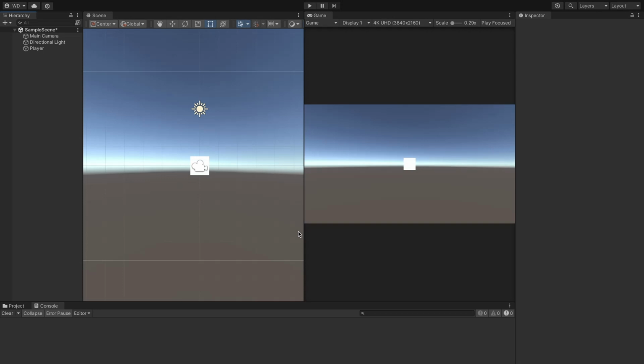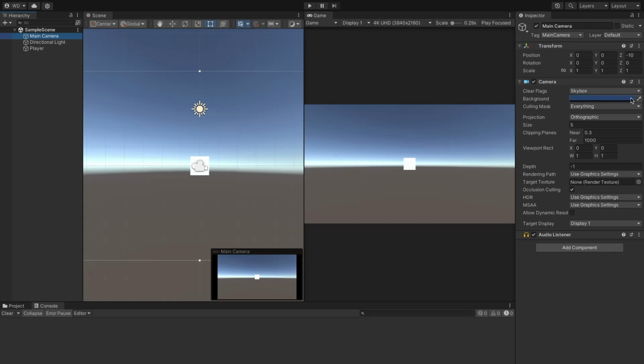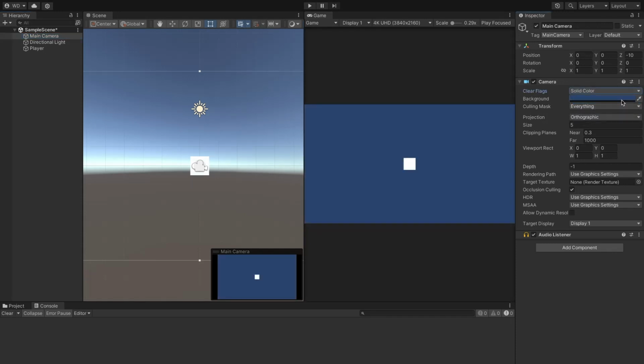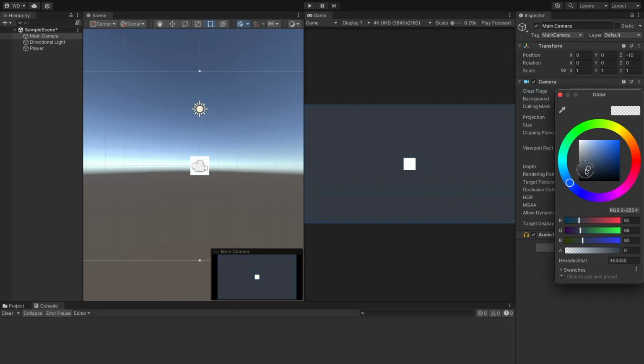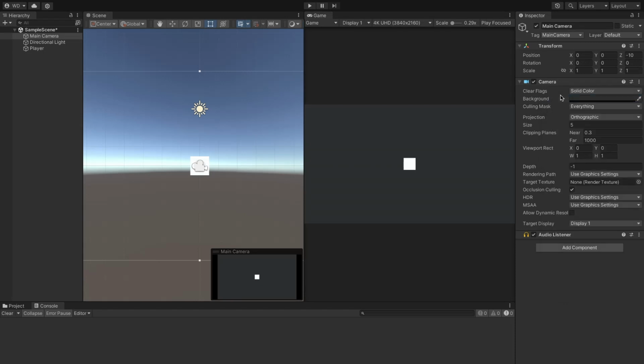We select the camera in the hierarchy. Then we select the drop-down menu where we see Skybox. In the drop-down menu we select Solid Color. Then we can change the background color. I choose a dark color but not completely black. An additional advantage for us now is that the contrast between the background and our player is greater, and therefore visibility is better. Let's test this in play mode.